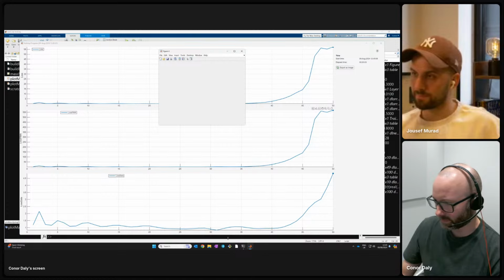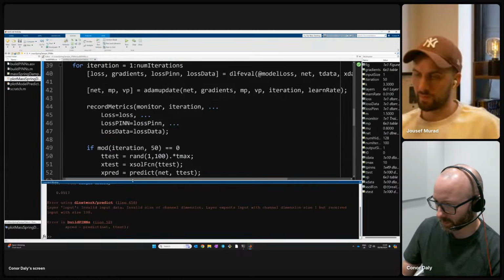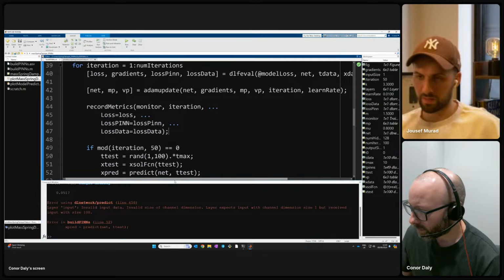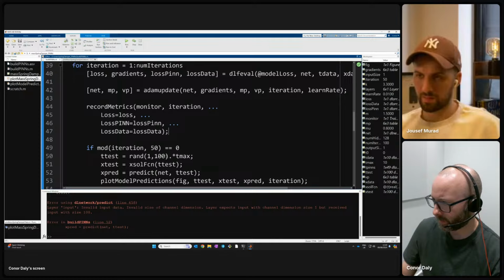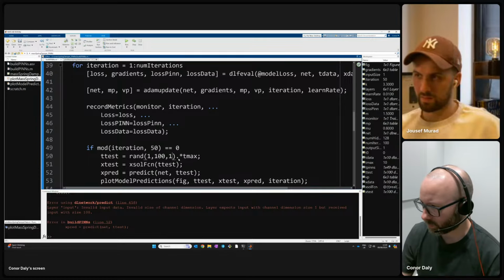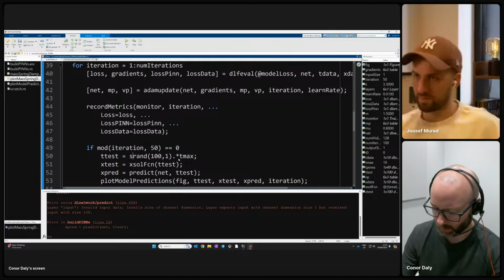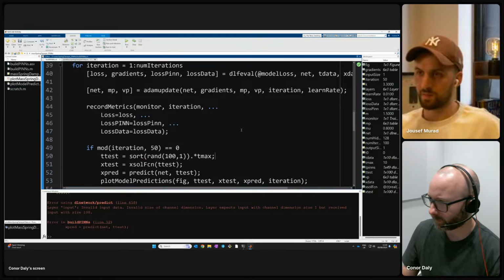No, looks like I've got another error. Some issue with sizes. Okay. Looks like I got my dimensions wrong here. Oh, and maybe I also want to sort this so that things plot nicely. Let's try again. We'll try one last time. And we'll see how we go.